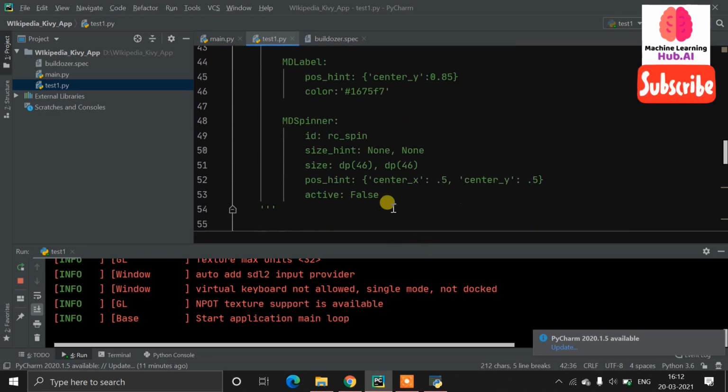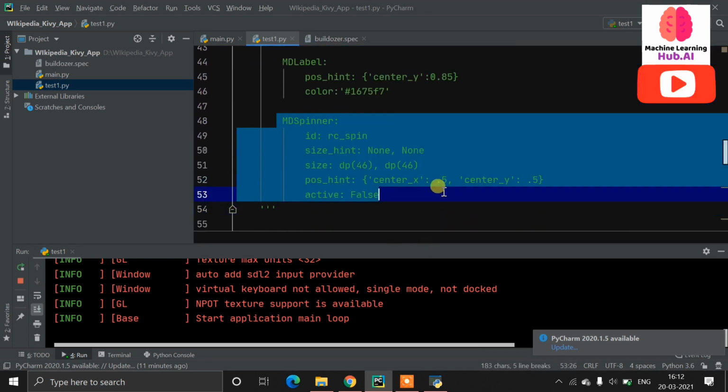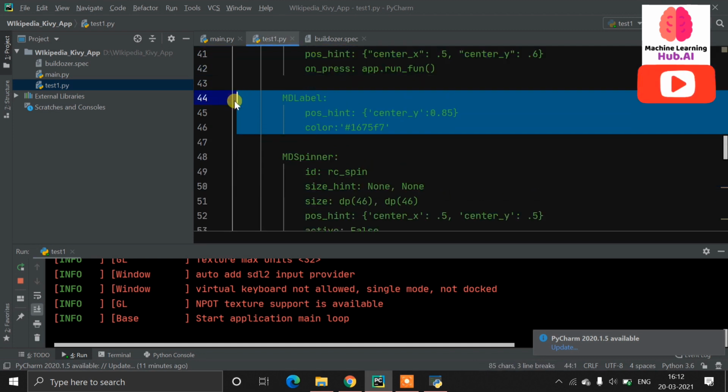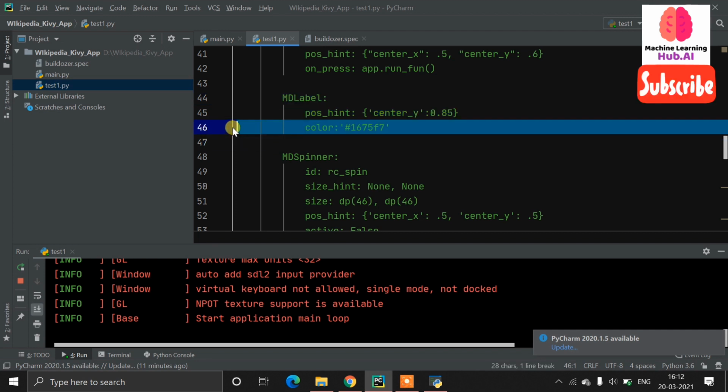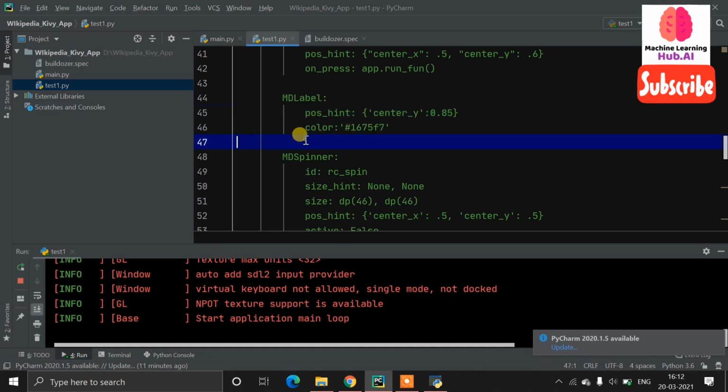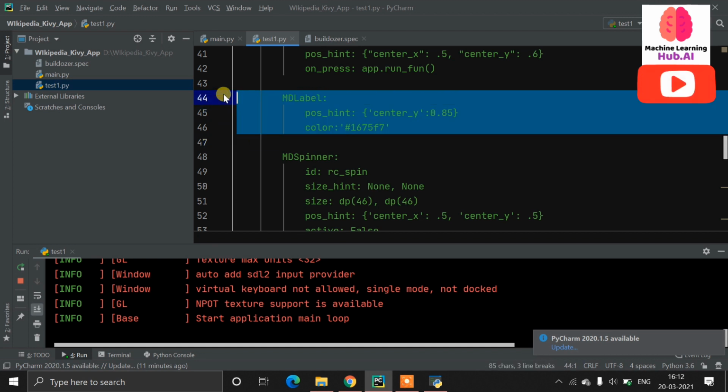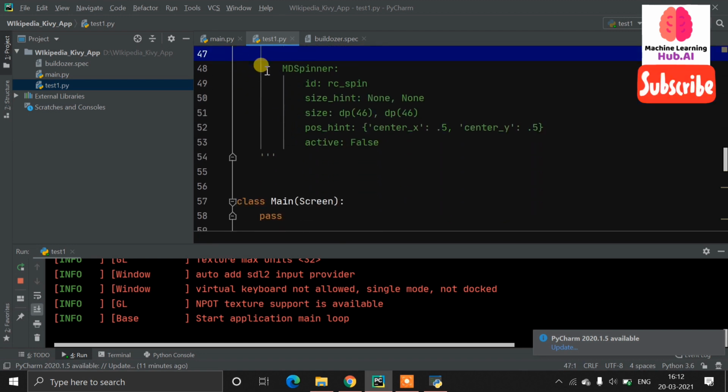Now there is one spinner, and actually there is one empty label here. We are placing the empty label because we are in the box layout. If we do not place our label, then our layout will be different. So just for good looks, we are placing one empty label here, but it has nothing to do with our program. This is just empty, and now we are defining the spinner.